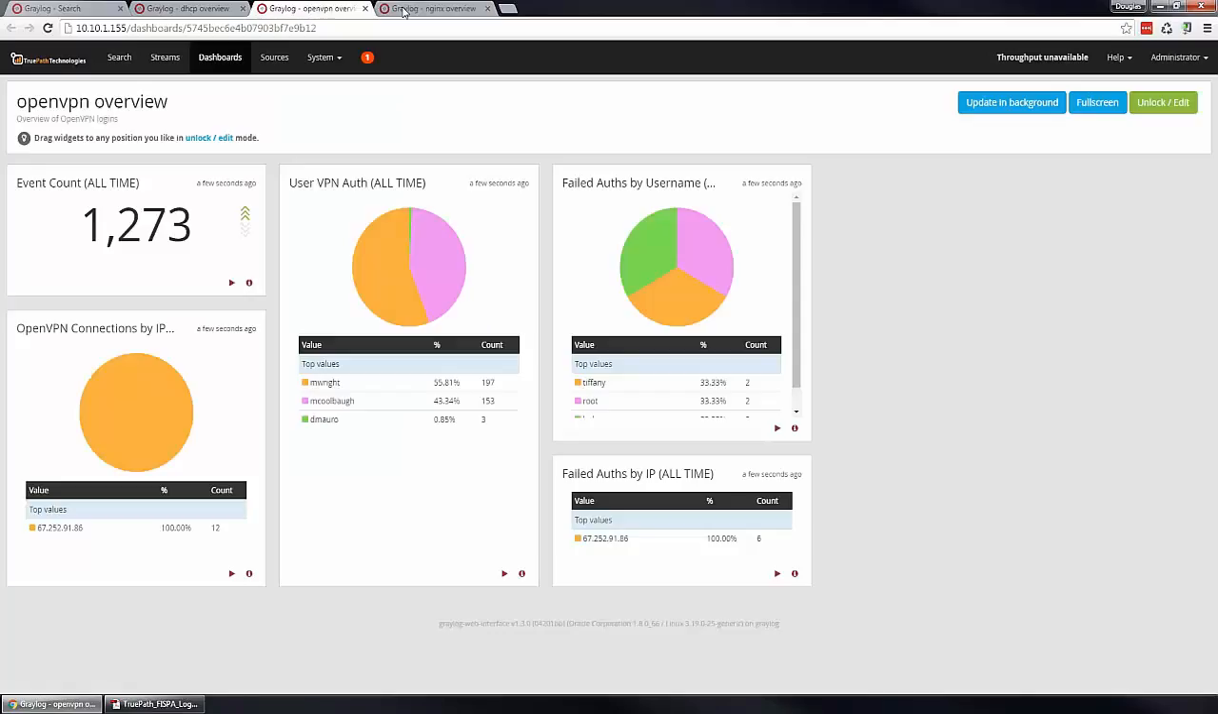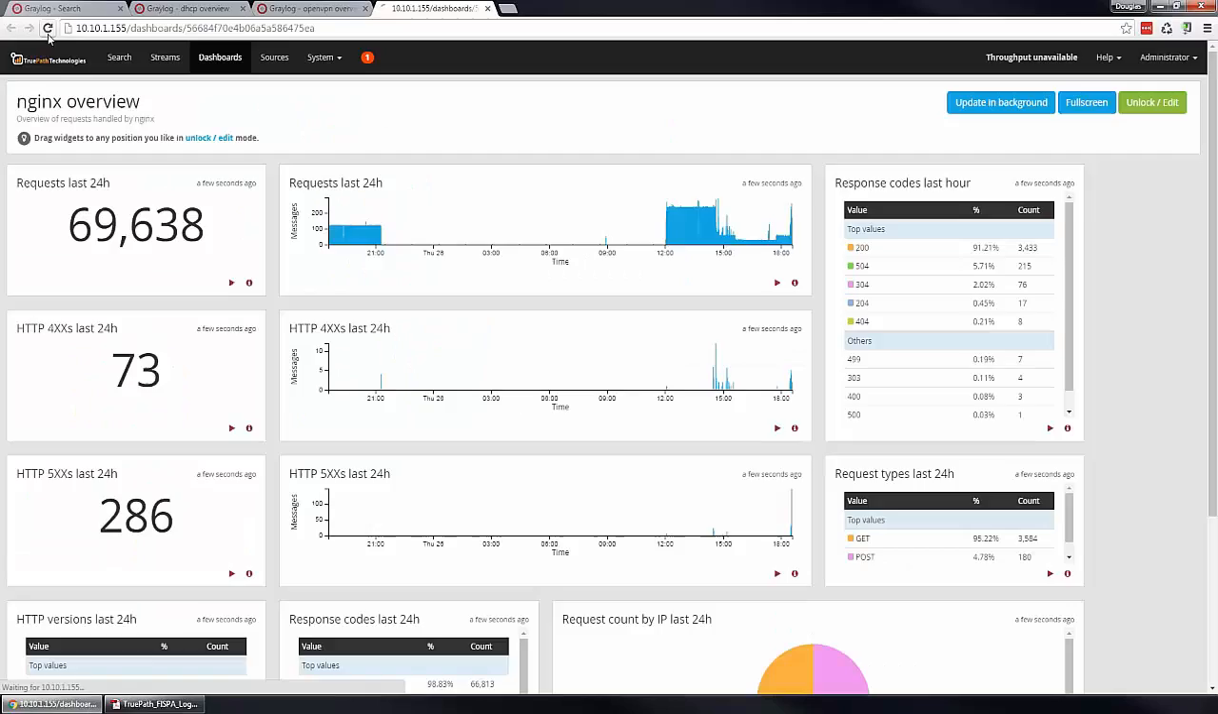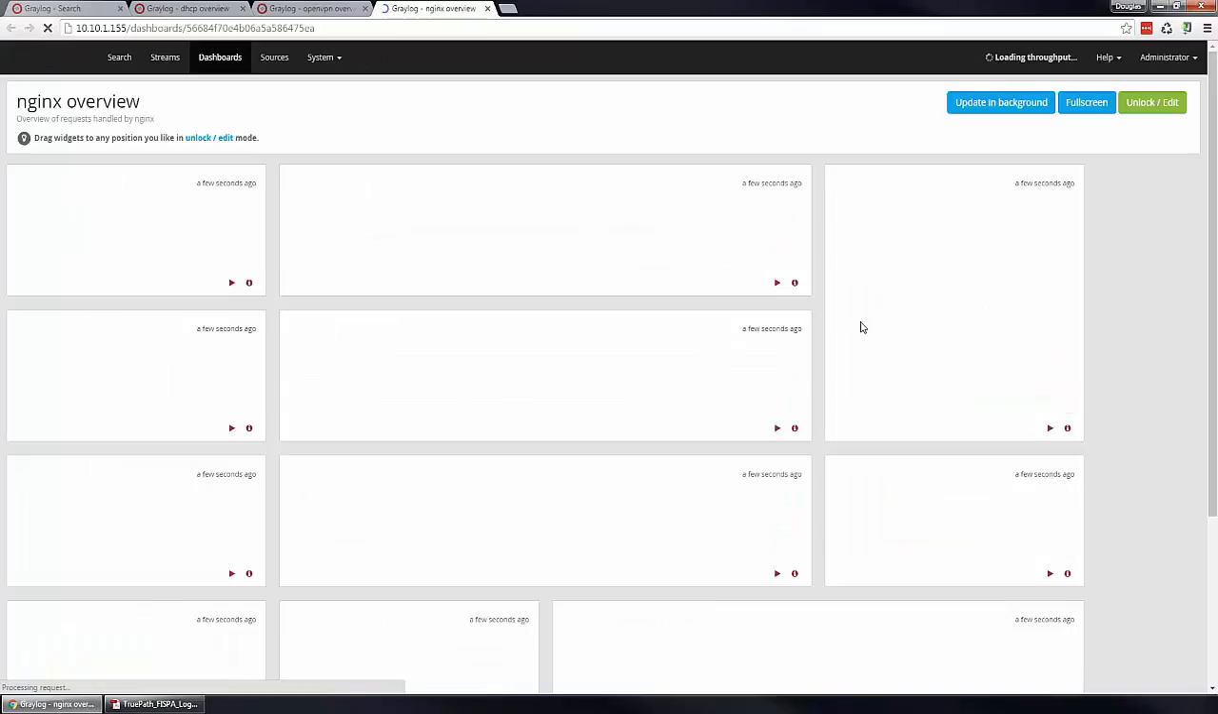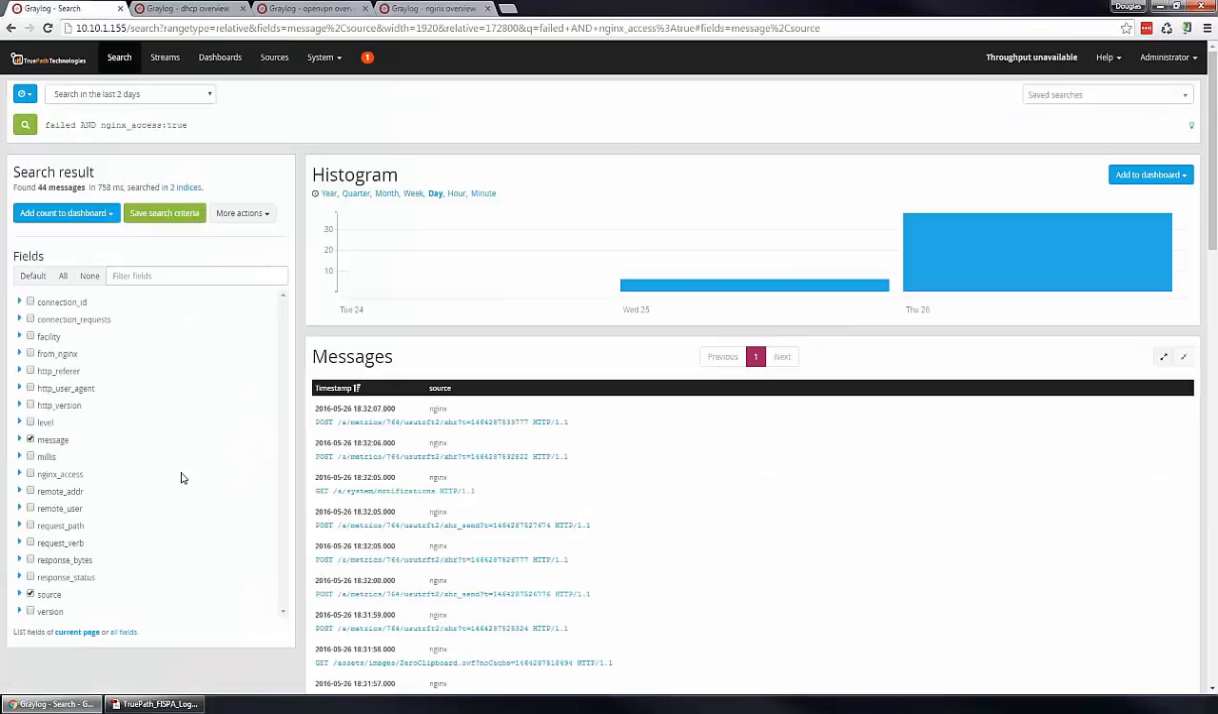This is a standard Unix overview one here. And what we're looking at is the number of requests that we've gotten in the last 24 hours. 400s in the last 24, we've got 73, 500s, 286. And you can see some response codes right here. So we can take a look at these response codes, and I just refreshed it. But the other thing is, take a look.